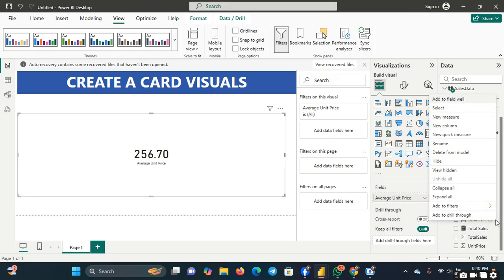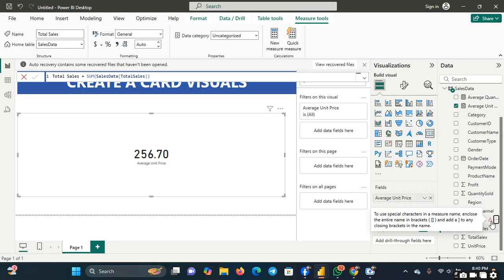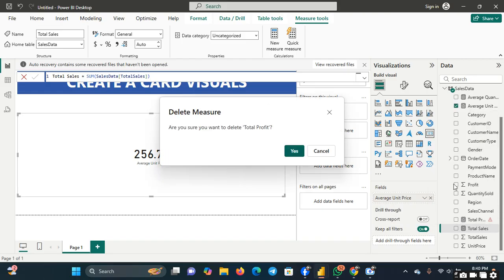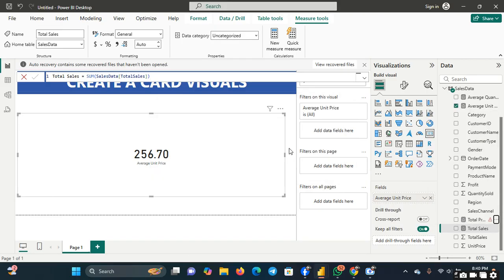This one is not working. It's having an error. Total profit is having an error, so delete the model, because the query is not correct. That's why. So now we have our cards here like this. We are still going to redo total profit.